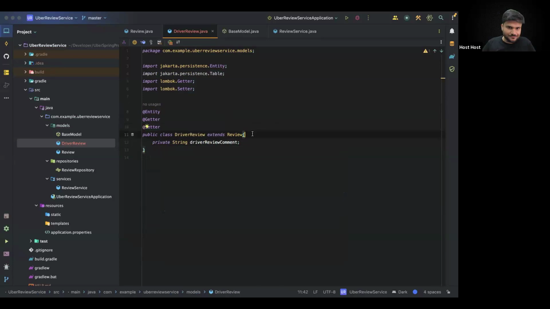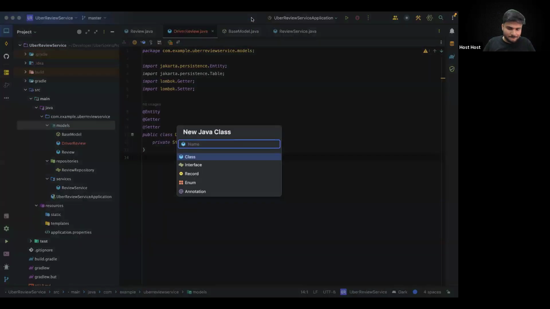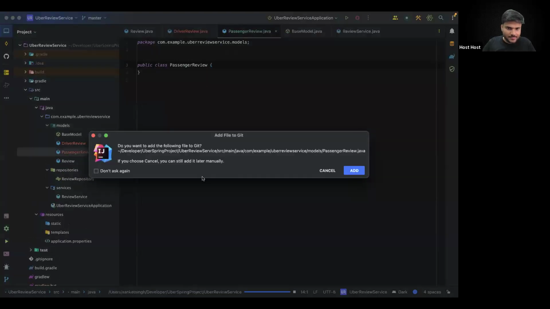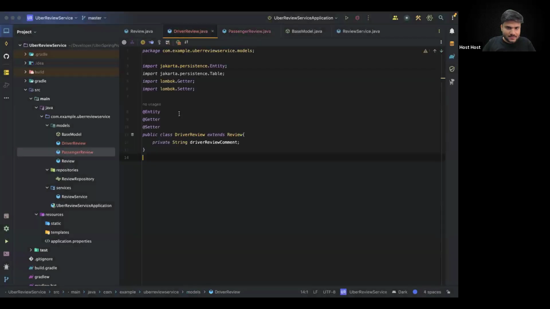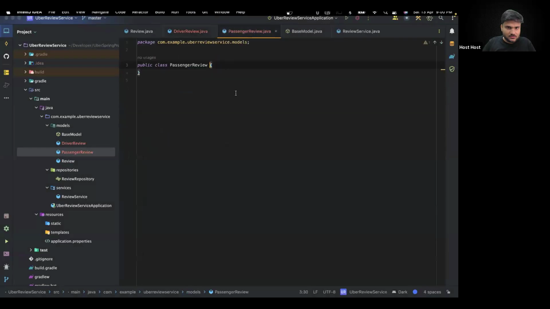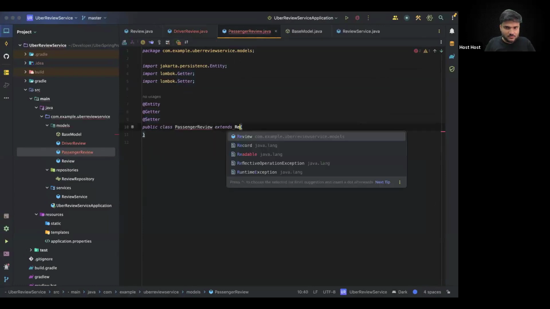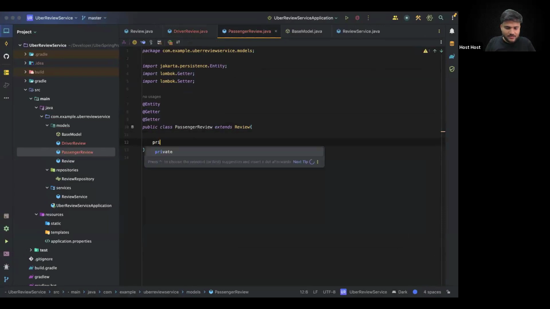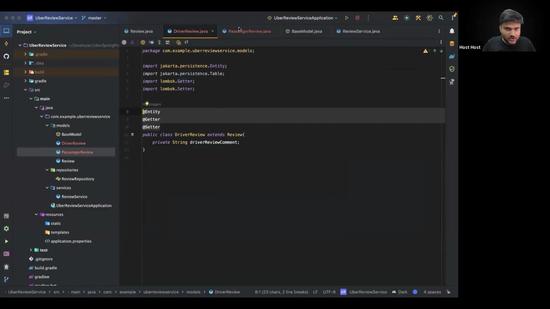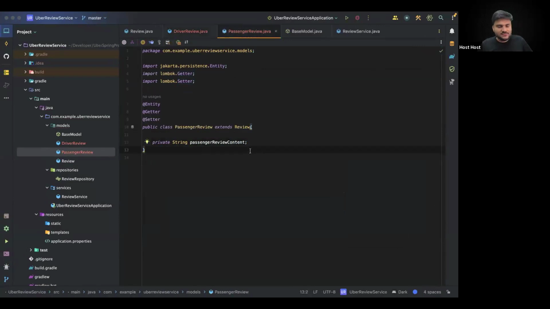Okay, cool. And let's create one more class, PassengerReview. I'll copy everything from here, paste it here, and make it extend from review. And then we can have a property private String passengerReviewContent. Let's say we have something like this.